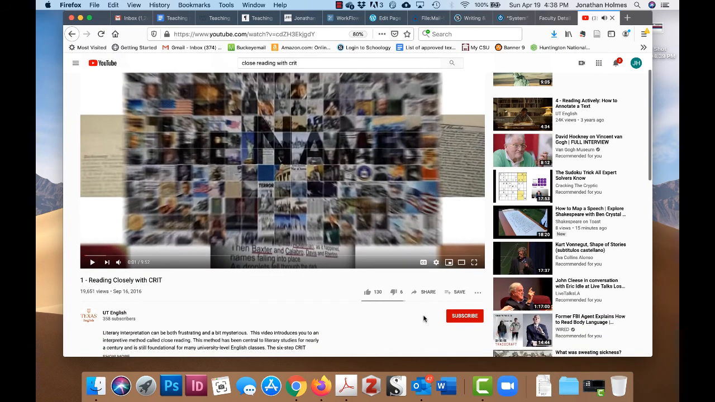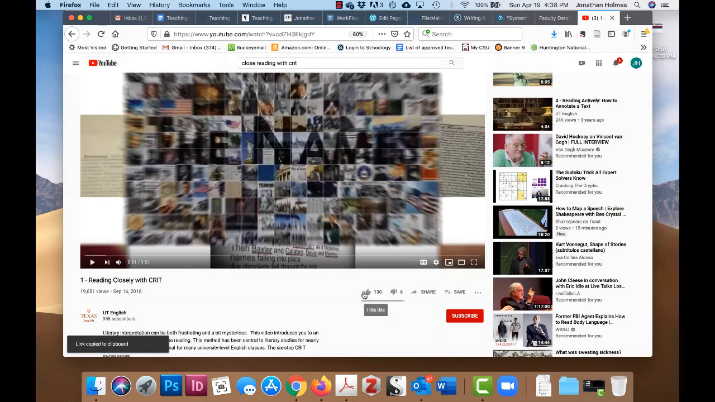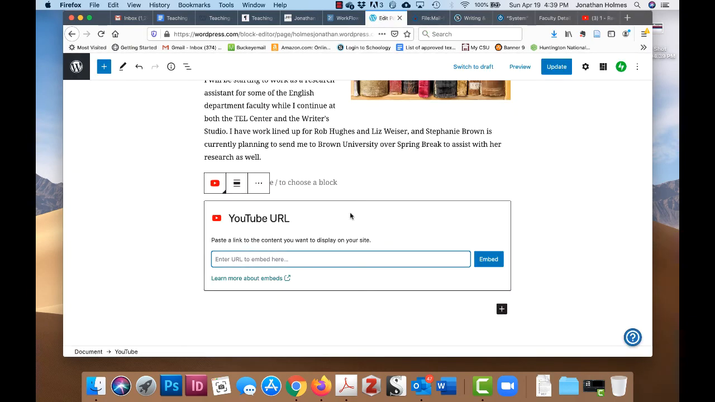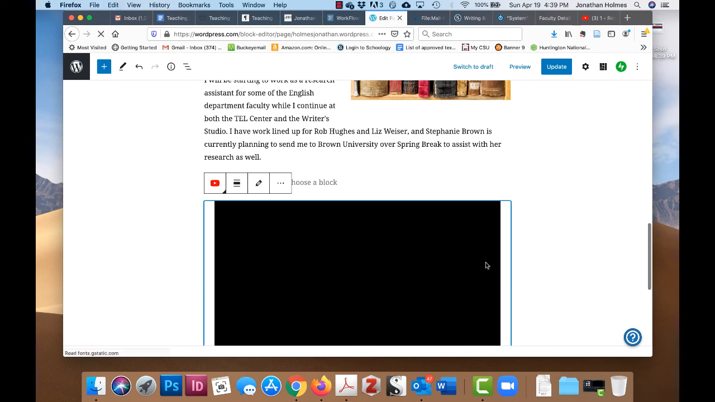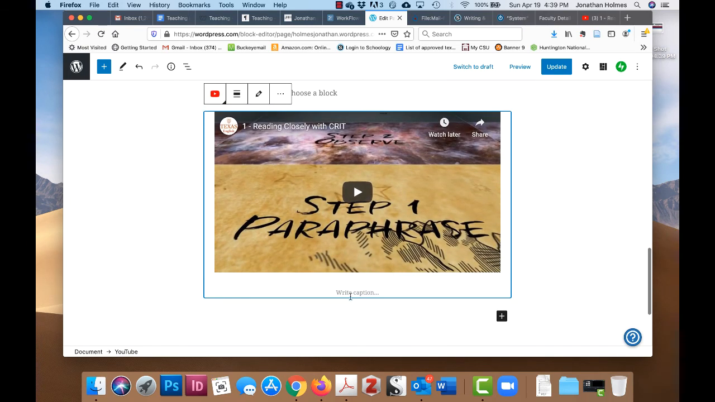So I could go to share, and if I was going to embed this in a regular website, I would want embed code. But because the embed widget's going to do the work for me, I just need the actual URL. So I need to go back to my edit page and paste that URL. Let's see if it works. All right, it looks like it does.